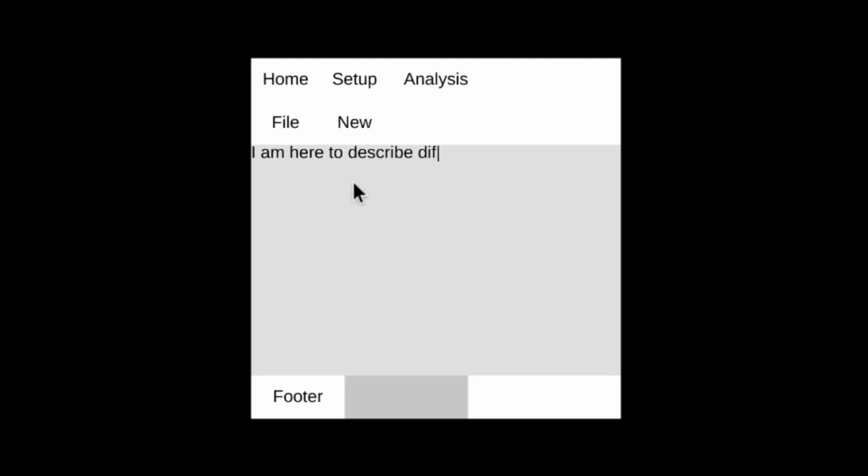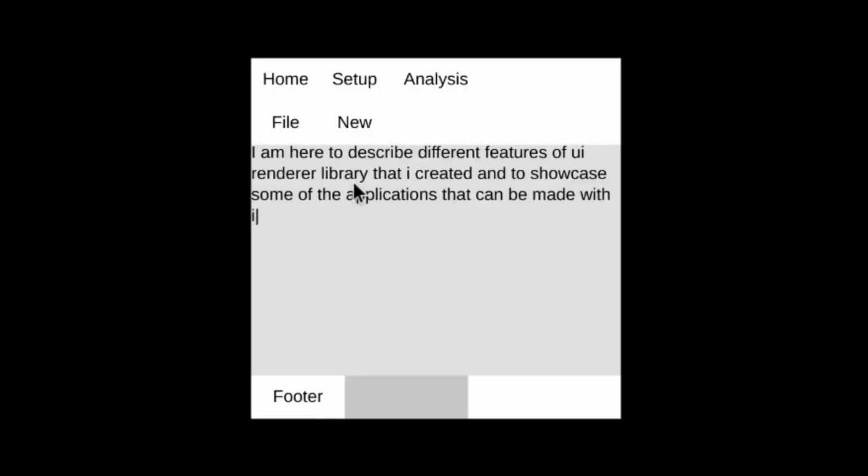Reading time. I am here to describe different features of the UI render library that I created and to showcase some applications that can be made with it. Oh well, now another example time.